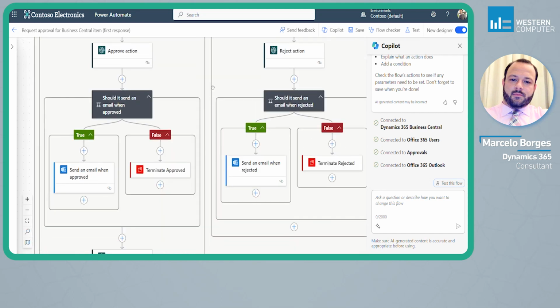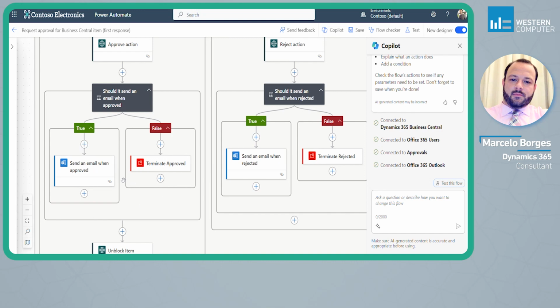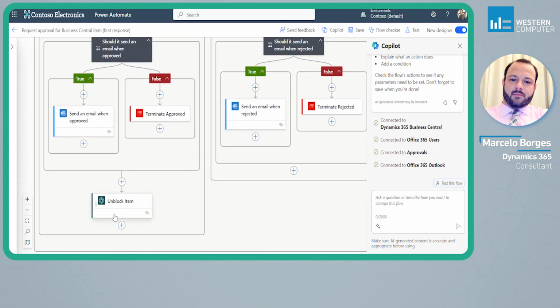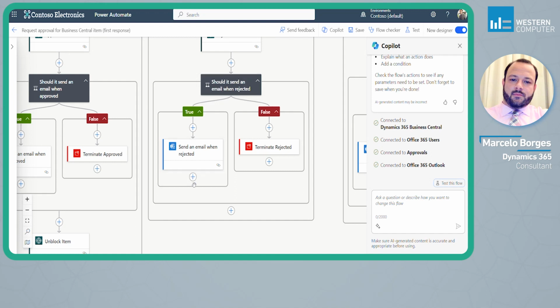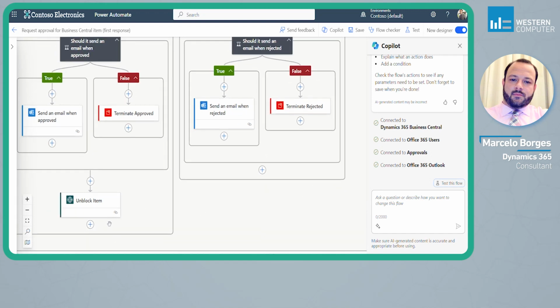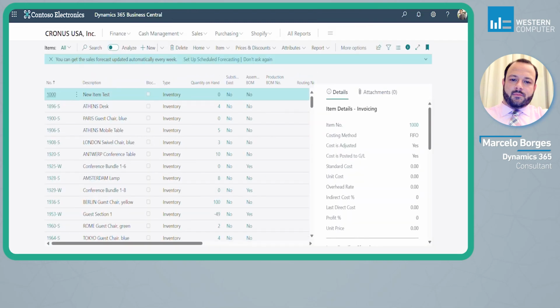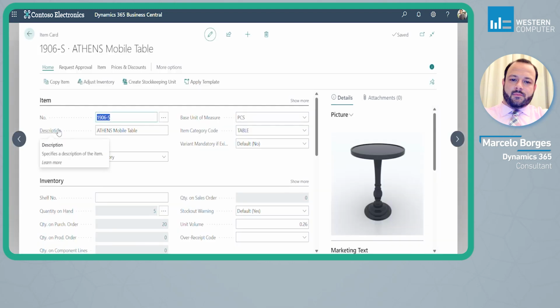Okay? If it's approved, I'm going to send an email and I'm going to unblock the item. If it's rejected, I'm going to send an email with the rejection and I'm not going to unblock the item. So let's go into my item list. Let's say I have this item here, Athens Mobile Table. I'm going to change this name from table to pedestal. And I want to request an approval for this, okay?